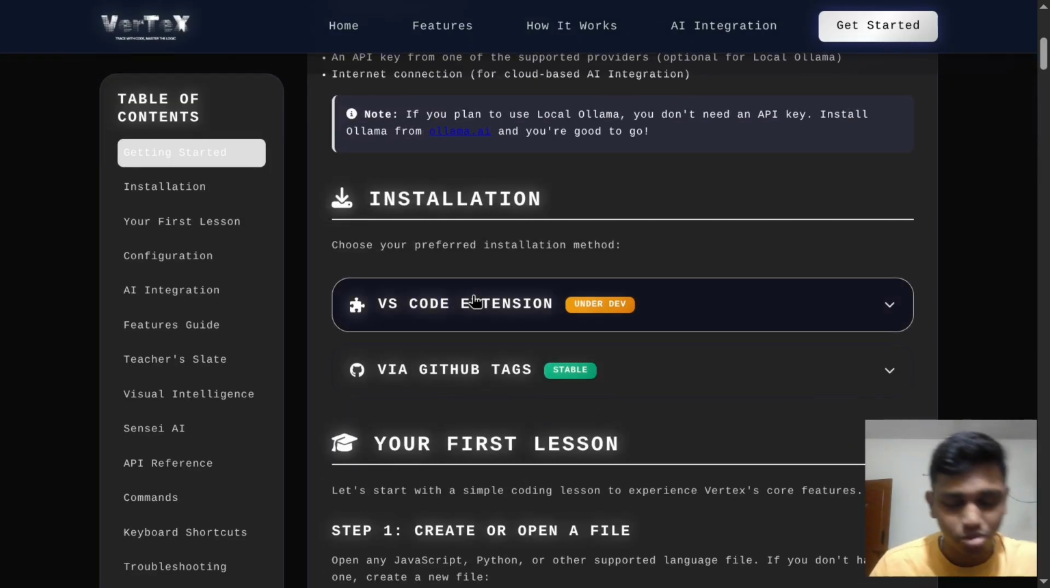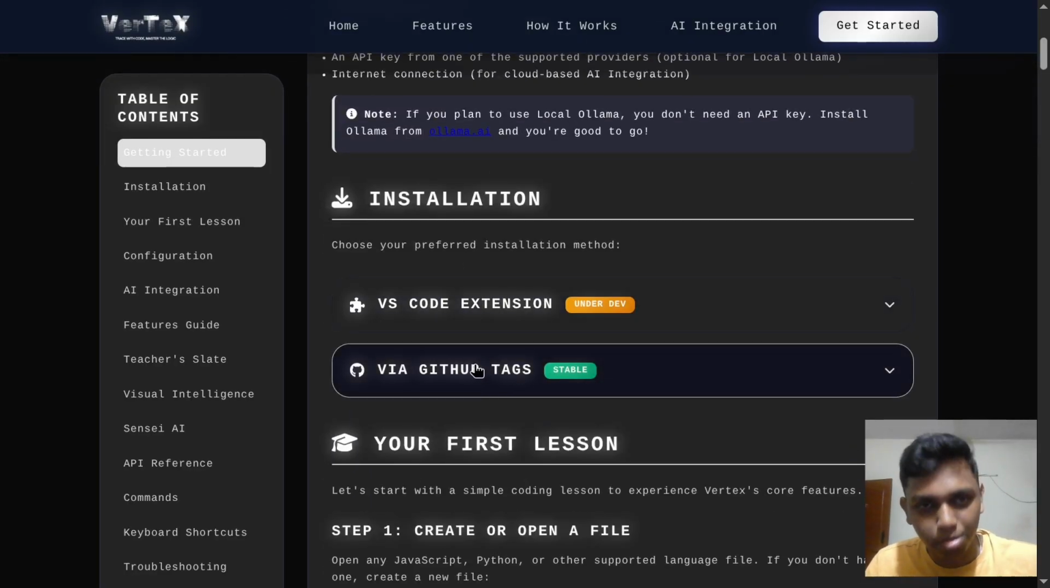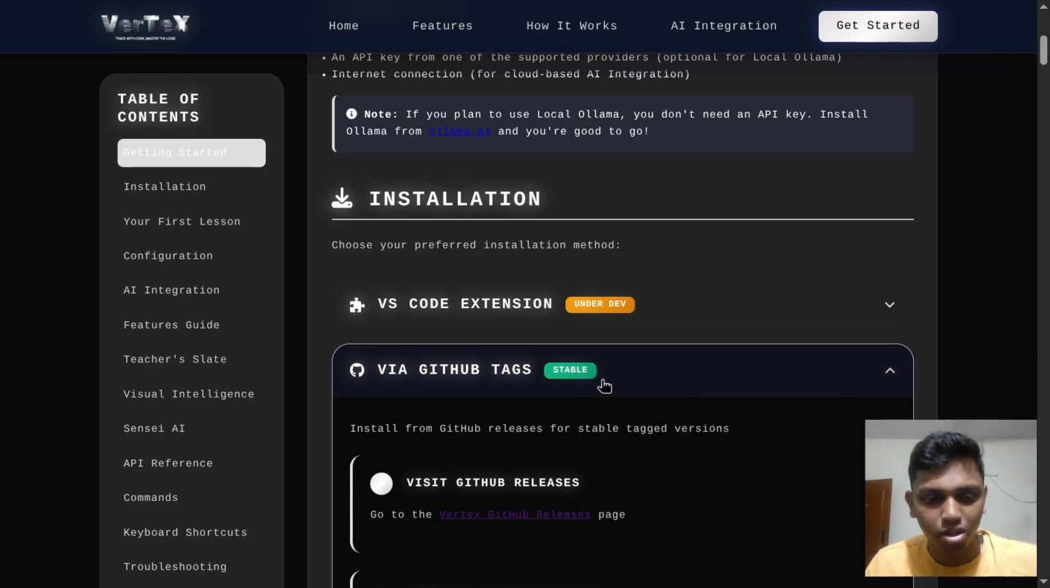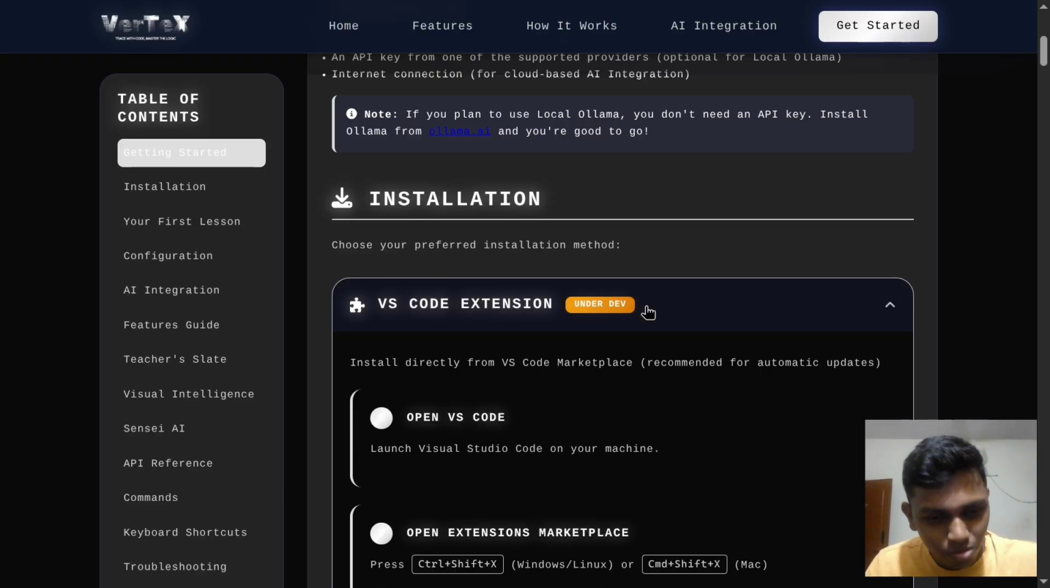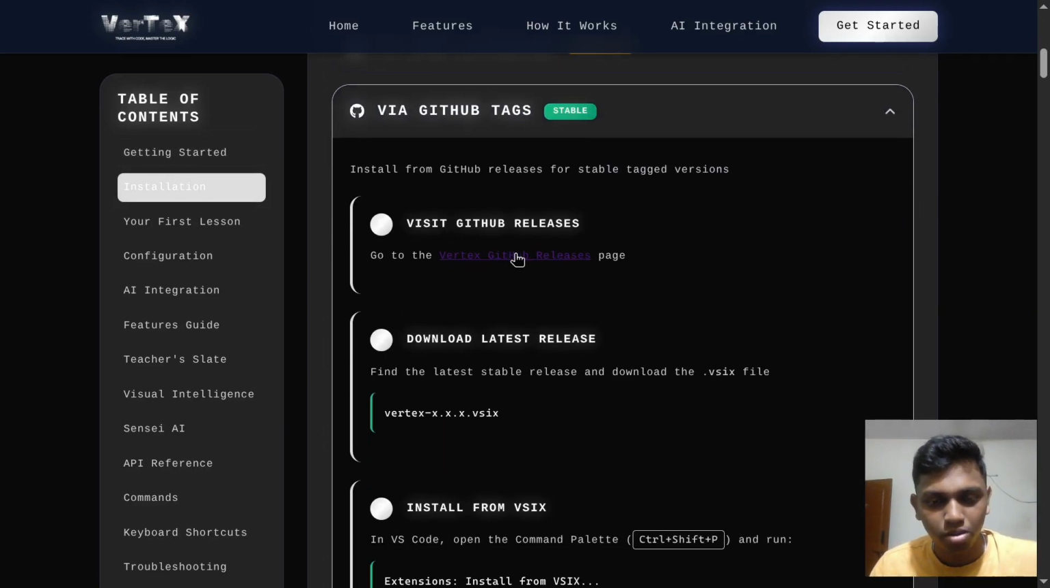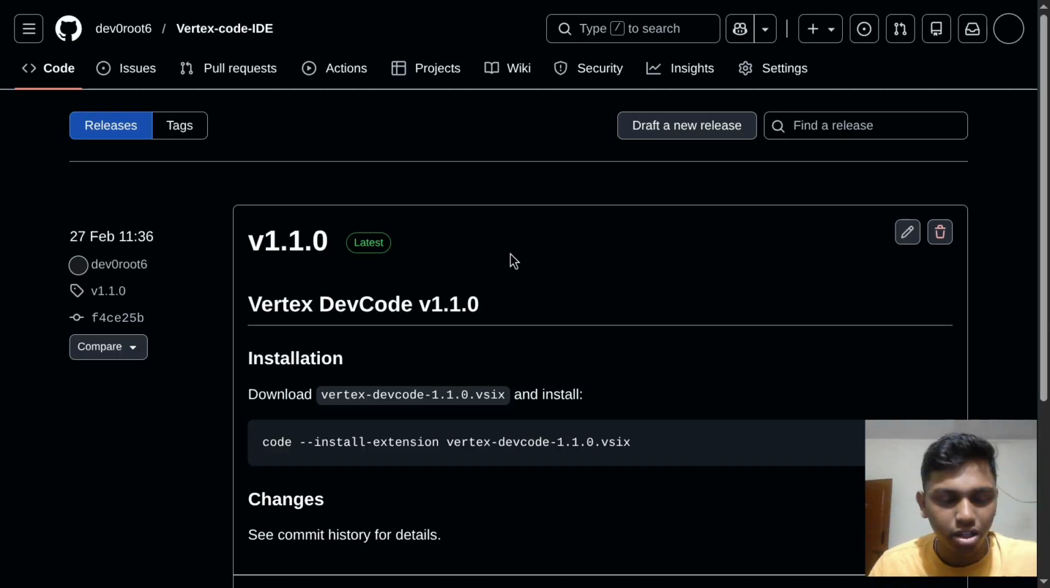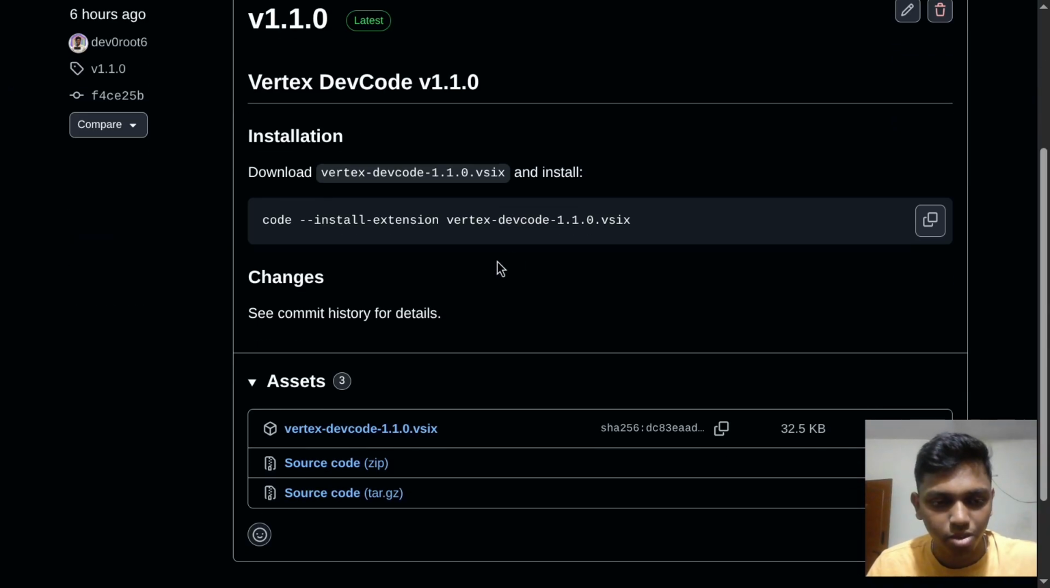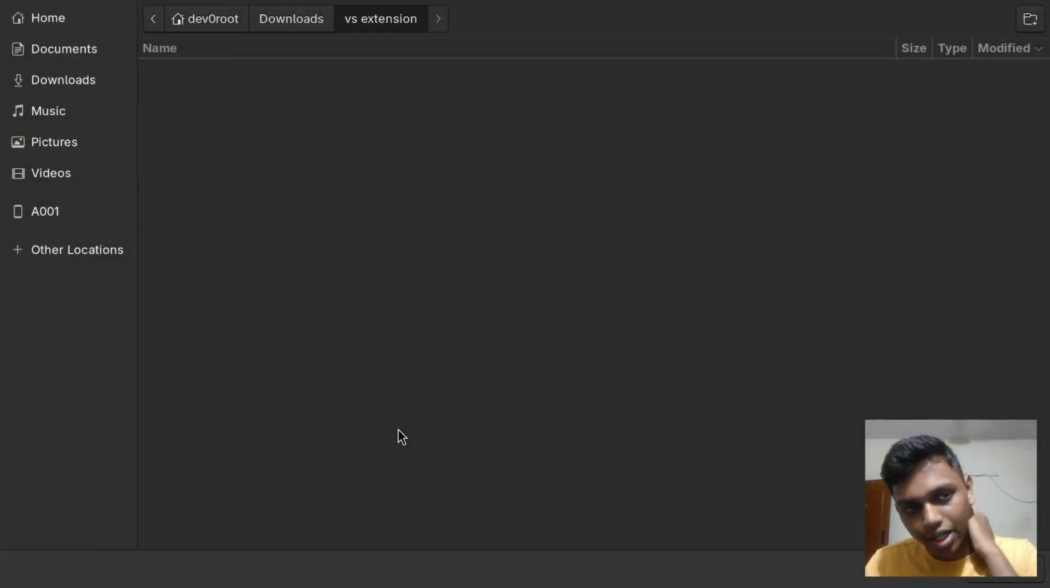What I want you to do is just click on the GitHub tags. That's a stable version because that's where I'm currently contributing. For the extension marketplace part, soon we might come, but currently no. So GitHub tags, just click on it. You get a drop down, and then it will lead you to the VerTex GitHub pages. There you have this file called VerTex dev code 1.1.3. That's the first version we had. I'm gonna click on that, and then it's gonna get downloaded over here.